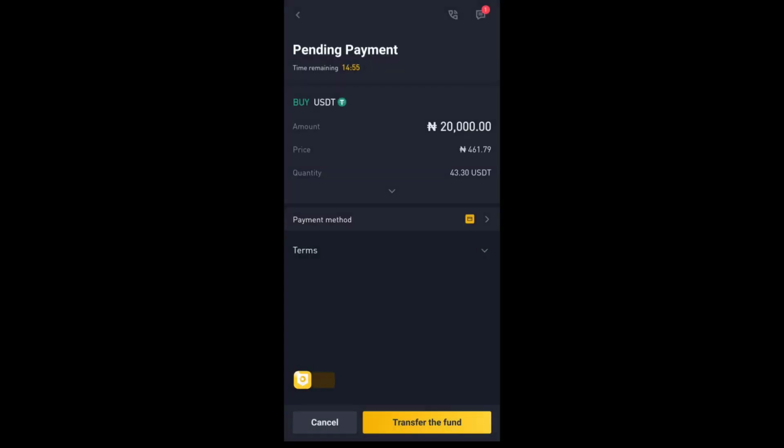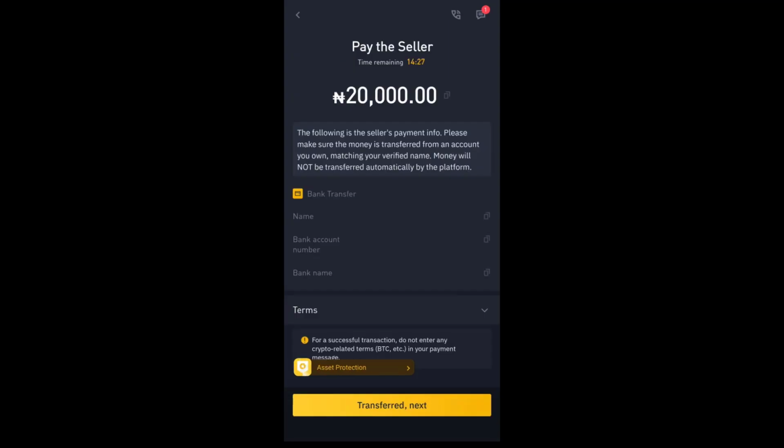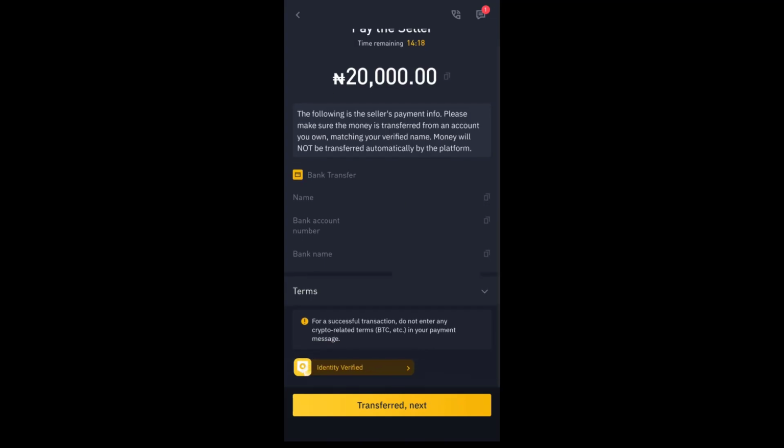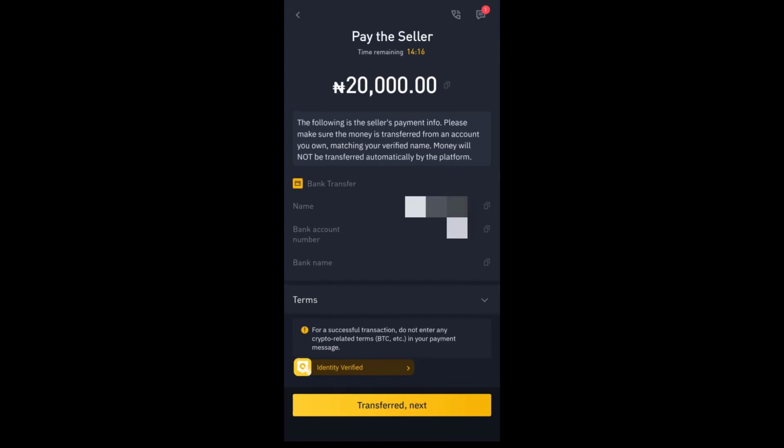So when you click on buy USDT, you are given this right here. Now you're given 15 minutes to perform this transaction, and the payment method is obviously bank transfer. I'm going to hide this person's account details, of course. It's telling me the person's name, the bank account, and the bank name as well. So you go ahead and send the money to this person. You can just copy and paste it in your internet banking app.